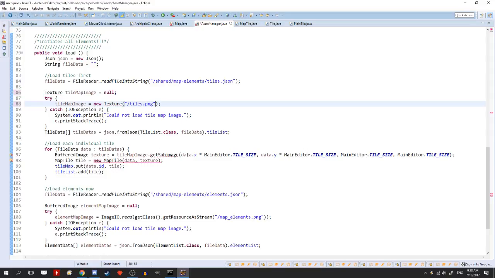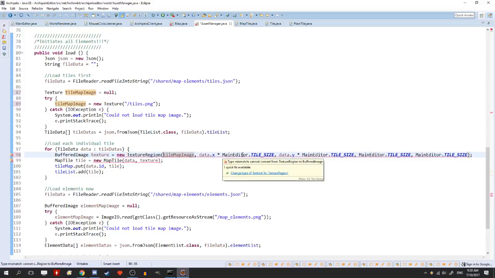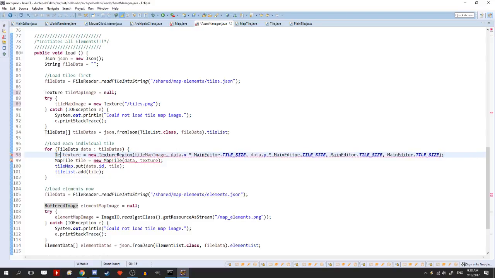And then here we need to specify a texture region using the texture. So it'll be new texture region and use tile map image. Import this like that. So that's texture and the icon. Oh, I shouldn't have overridden that other stuff because we're going to need it. Do not convert from, oh yes, this becomes texture region.